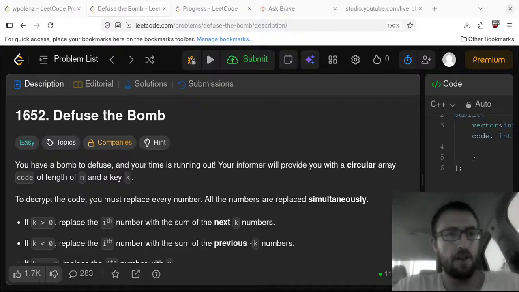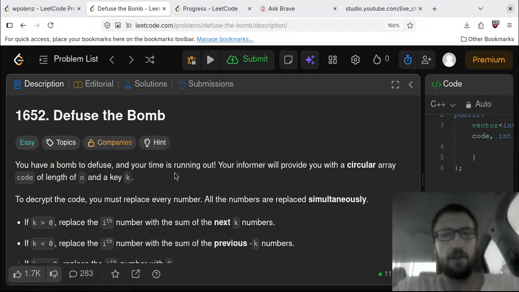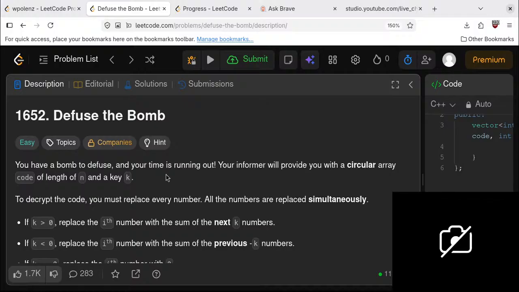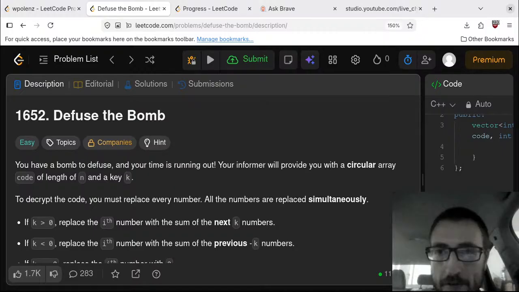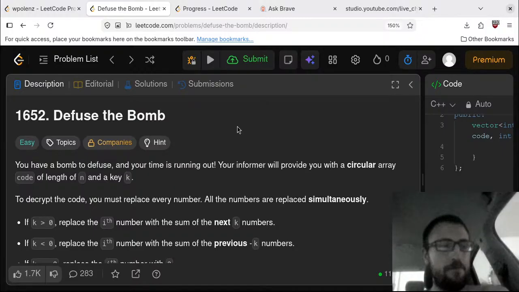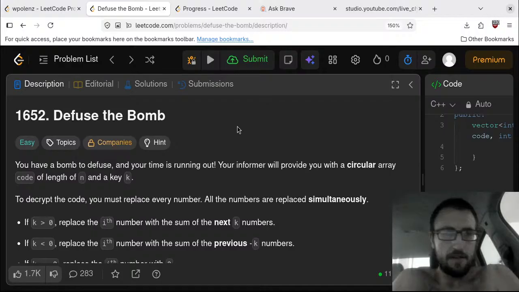Alright, let's keep working. You have something to defuse, time is running out. Your informer will provide you with a circular array code. Oh, you know what? There's something messed up, actually. Circular array, code of length n, and a key k.